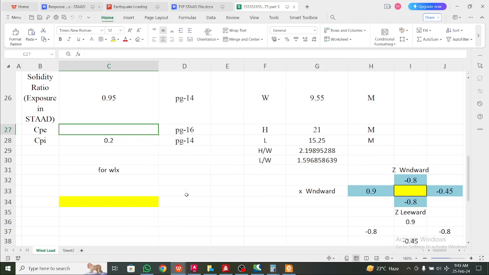We have to calculate the CPE as per that, and suppose the CPE is 0.8 for the windward direction. So this is the building, and this is the windward axis. If we are considering the wind along this direction, this is the windward face, this is the leeward face, and these are the two side faces. The side faces usually have the same values given. So suppose in the windward face CP is 0.7, then we have to calculate the maximum value. How can we calculate the maximum value? If this is plus 0.7, then you have to add 0.2, and if it is minus 0.7, then you have to subtract 0.2.